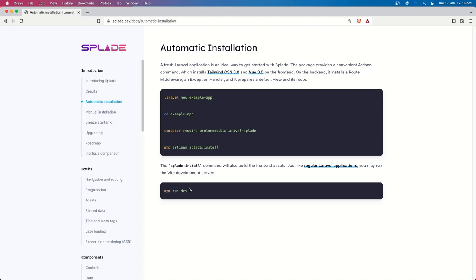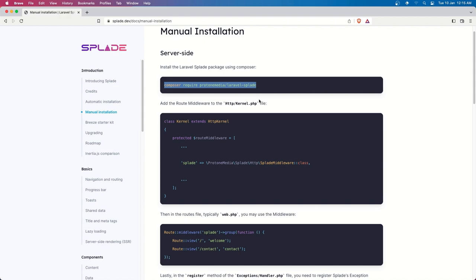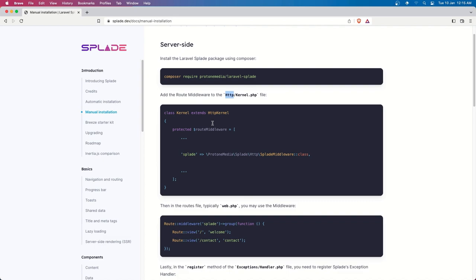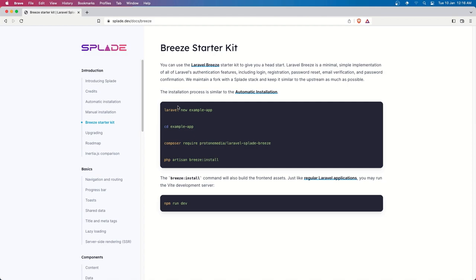So if we have a project and we want to add Splade, we can require the package and we need to add the Splade middleware in the route middleware in the Kernel.php. And then create the route with middleware splade and create a group here, and every route inside this group has access to Splade. Also, we have this Breeze starter kit, which means we have all the Breeze authentication working with Splade, and this is what I'm going to do.